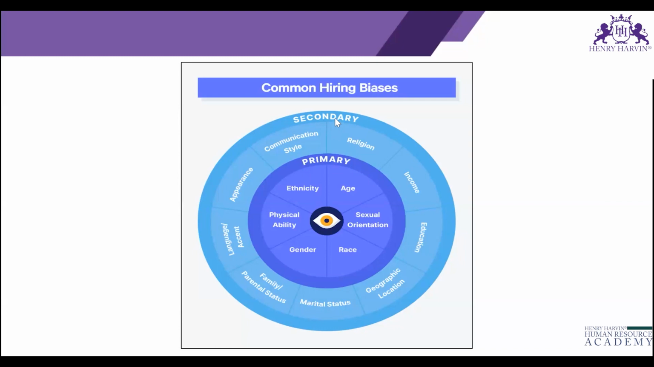Secondary hiring biases: communication style, religion, income, education, geographic location, marital status, family parental status, language and accent, appearance. Based on these factors, you may reject the candidate, even if the candidate is highly talented in the technical part and in the soft skill part. So these are the most common hiring biases in the market.